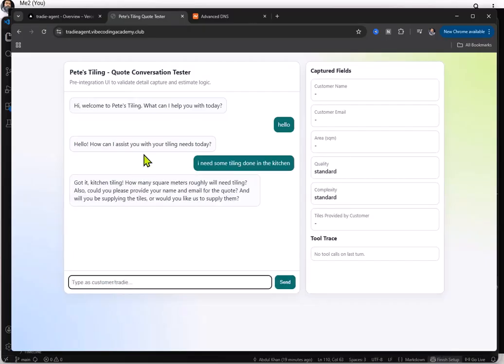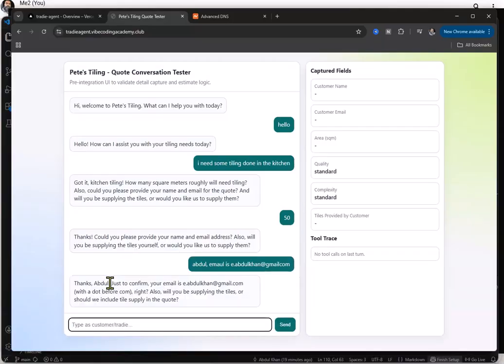All right. So I mean, the AI is certainly working. So that means it's got connection to GPT, whatever we're using, with our API key. How many meters? I'm just going to say it's 50. Okay. It's nice and quick. Now remember, we're not deploying this screen, but this is how we test. My name is Abdul, and email is e.abdulkhan@gmail.com. Let me leave that mistyping. See if it picks it up. There you go. You see, it's fixed it up, which is great.